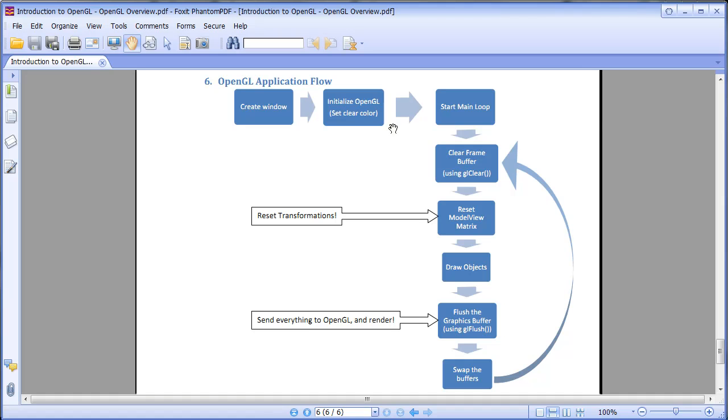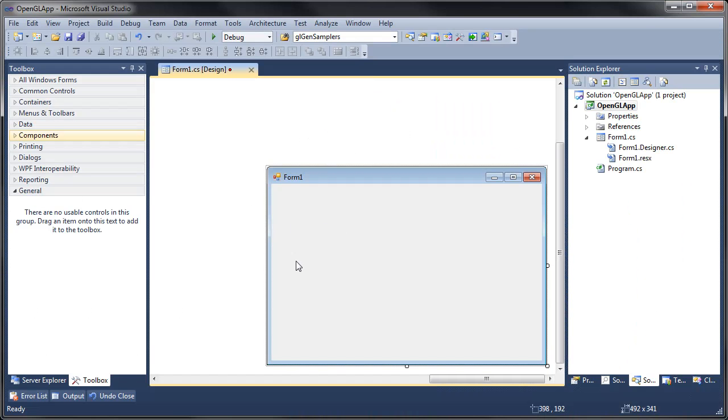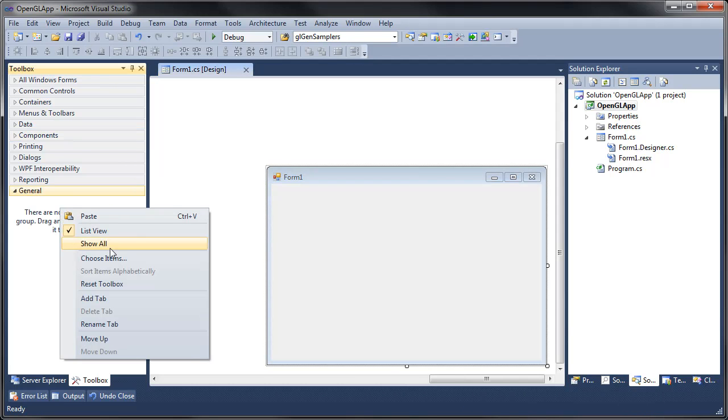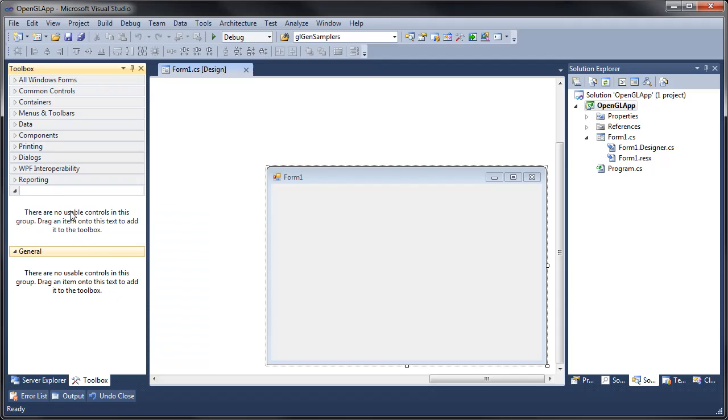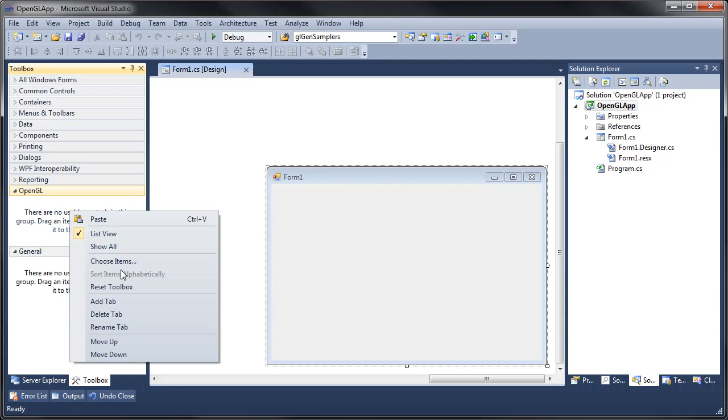So basically, we have to initialize OpenGL. Now, in order to initialize it, TAL Framework gave us one control called the simple OpenGL control. In order to add it, I'm gonna right click over here. First of all, I would like to be organized, so I'm gonna hit add tab, and here I'm gonna write OpenGL. Yeah, and this is it. And right click again, and then I'm gonna choose items.